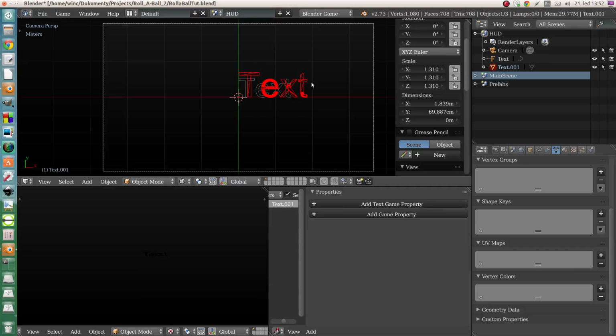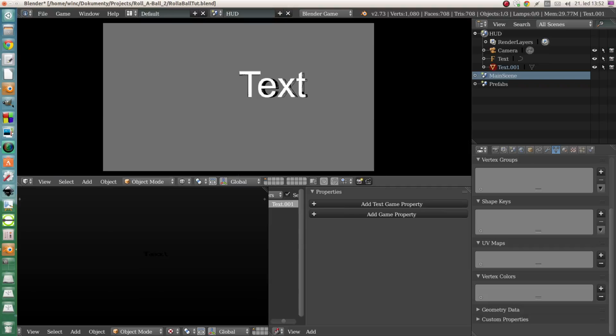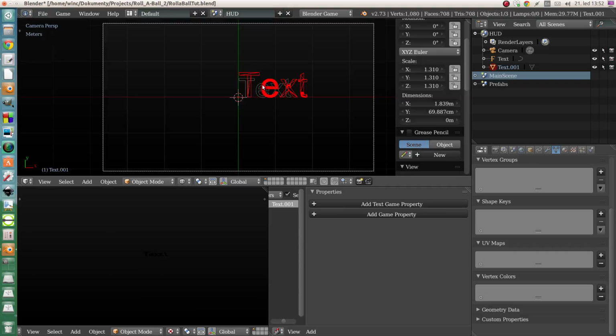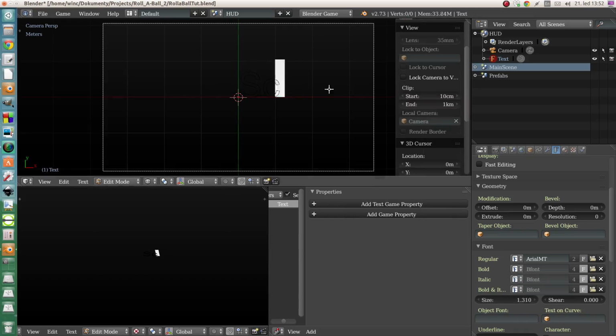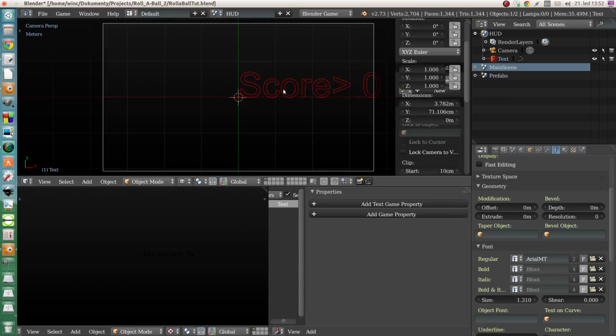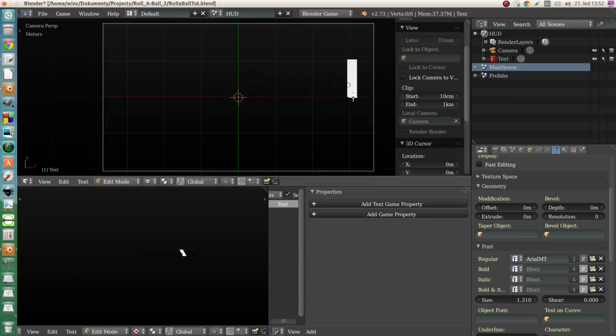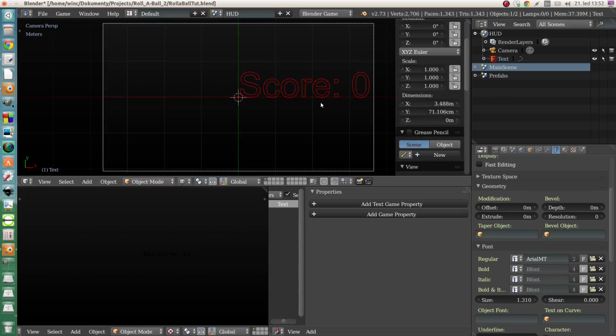I'm nearly there. It's pretty much the scale of the text, and I will copy this scale, this 1.31, with Ctrl C. This I can delete, and I will apply this scale for the text. So I now see the text, how it will look in the Blender game engine. So now I can edit the text, write score 0, and place it wherever I want it.